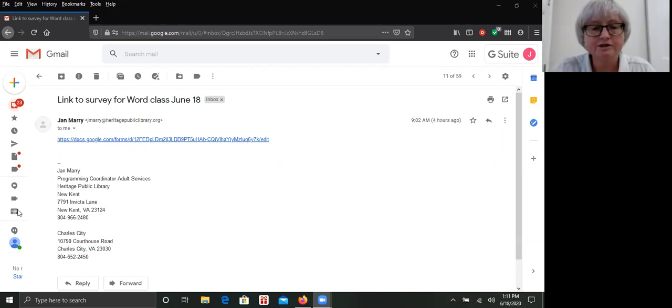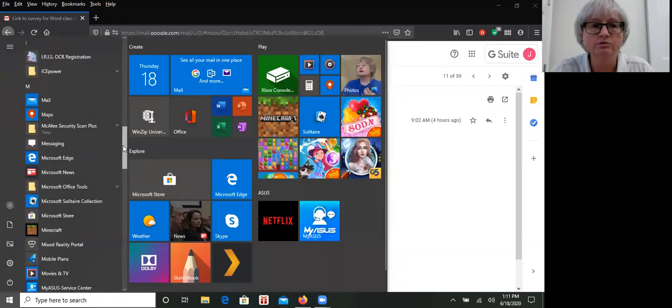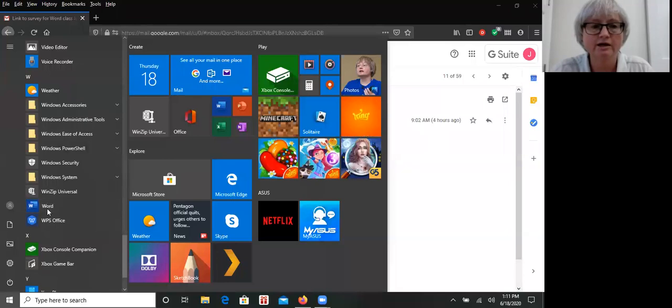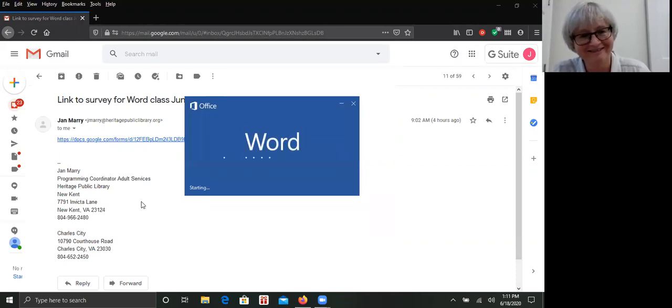So either you'll have an icon on your desktop, or you go over to your start menu here at the left, and you find Microsoft Word and hit open. And I will scroll all the way down through all of this to W for Word. And there it is. Here, opening. And my computer's a little slow, so forgive me, it sits there and spins. So there's Microsoft Word opening.